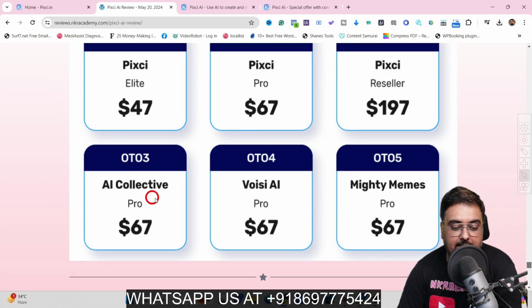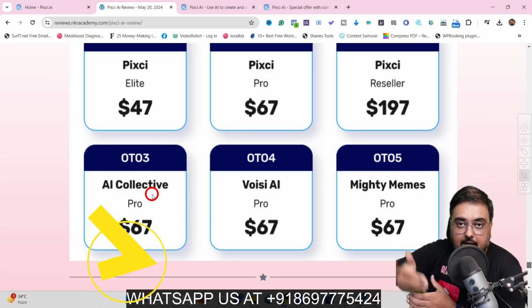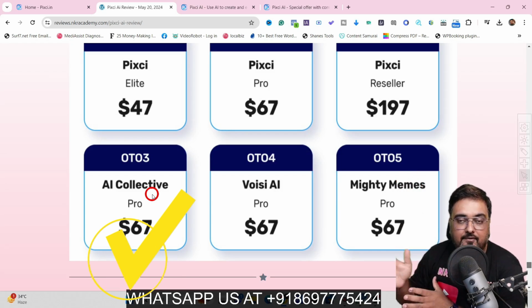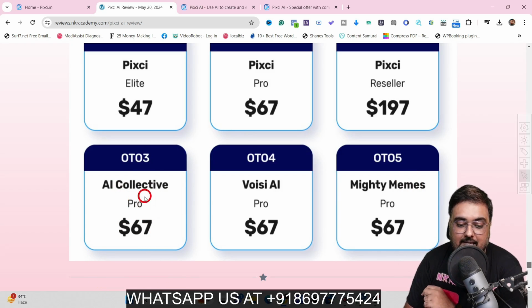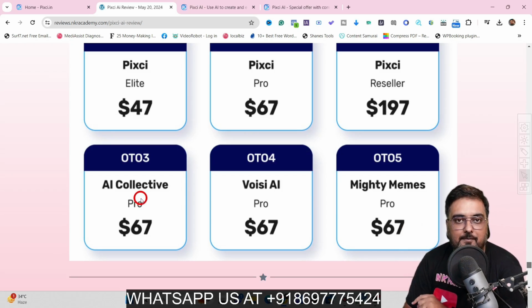Then there's the AI Collective Pro. Now, this is a AI content creator. Now, remember, you have got the images, but if you want to use the different AI writers model that they have, then you need to go for this AI Collective Pro. And this is one of the recommended upgrades, because only having picture doesn't help you to grow online. You need to have good content as well. And this is going to help you over there. So this is going to cost $67.